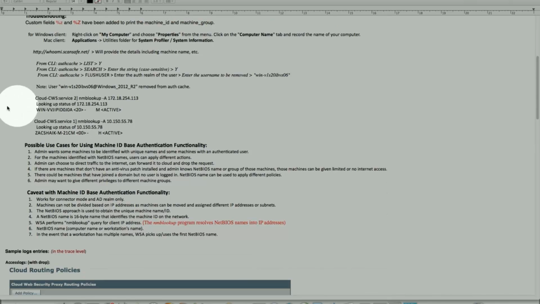So the command from a local Linux machine that is in the local network, the nmblookup command, all it does is resolve the NetBIOS name into an IP address. So it maps the NetBIOS name to the IP address. In this case, my NetBIOS name is this machine name right here, and it maps to this IP address. And this is for the second instance.